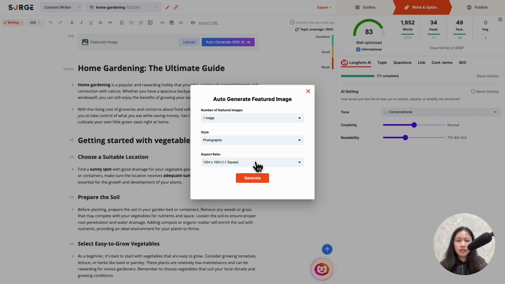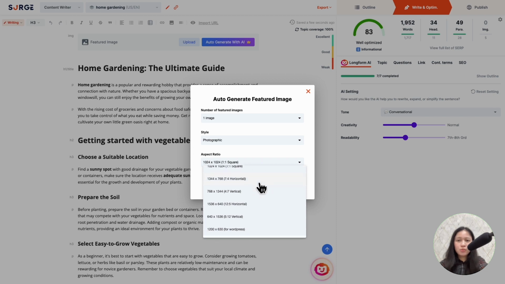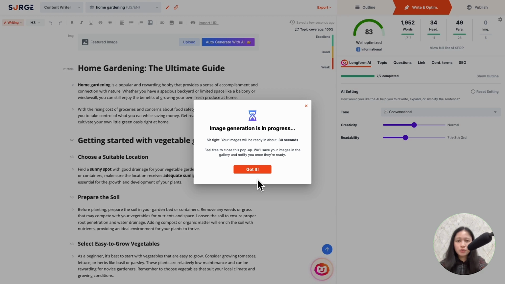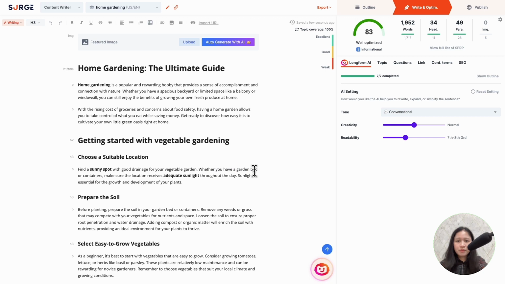Next, choose your art style and aspect ratio. You may refer to the beginning of the video for sample images for different art styles and aspect ratios. You may choose to leave the art style setting at auto to let Content Vision decide for you. But for better output, I suggest choosing a specific art style. And then hit generate. It will take a few seconds to generate your image and you will be notified once they're ready. Meanwhile, you can close this pop-up.